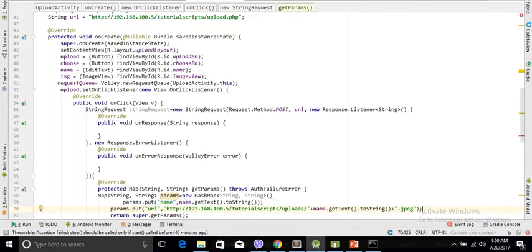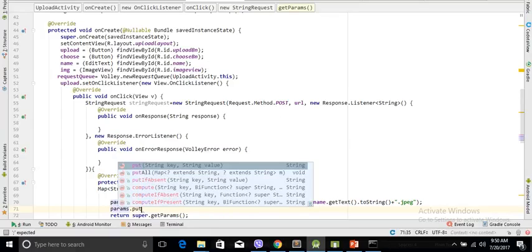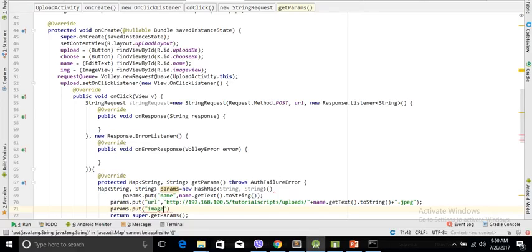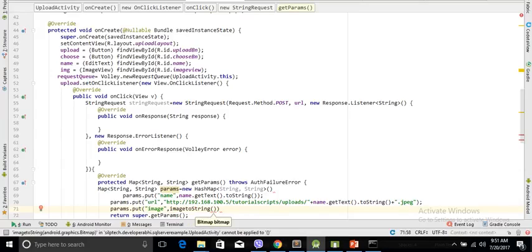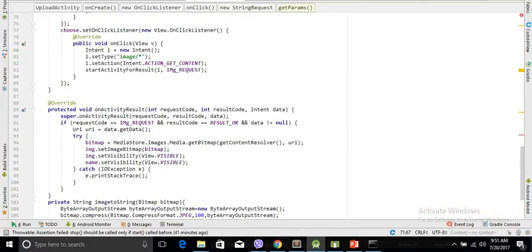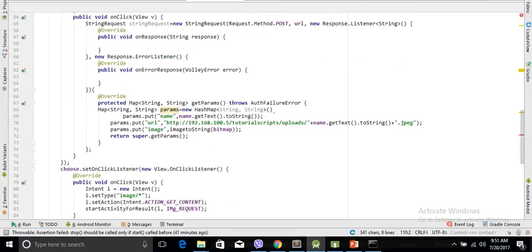Now at last we need to insert our image. Params.put, this is image, and the parameter is going to come from the image.toString function which we just worked on a few moments ago from this function.